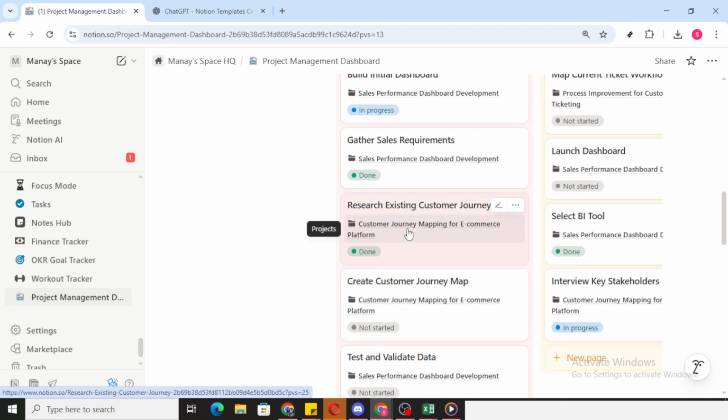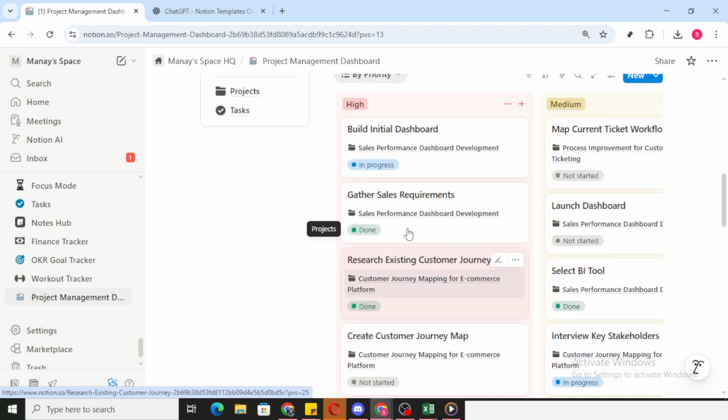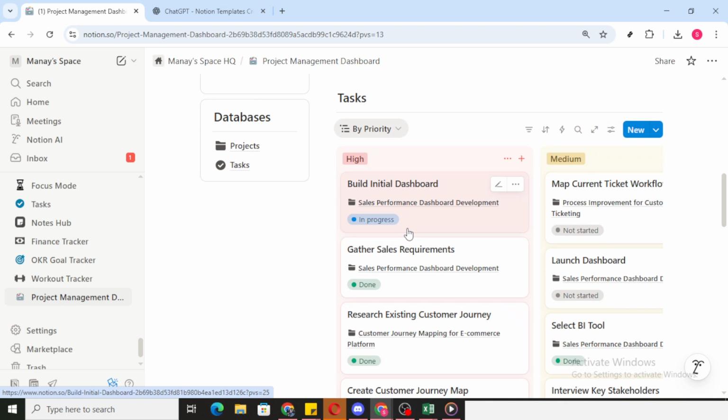That's it. Your Notion project system is ready. Explore the template, make small improvements as you go, and let the tool adapt to your workflow rather than the other way around.